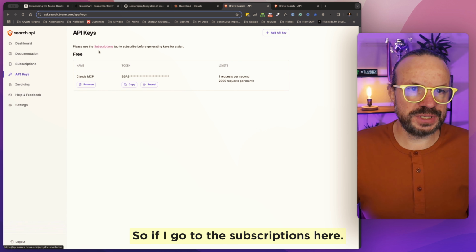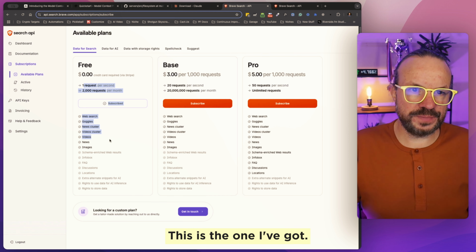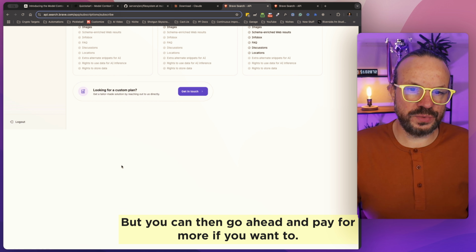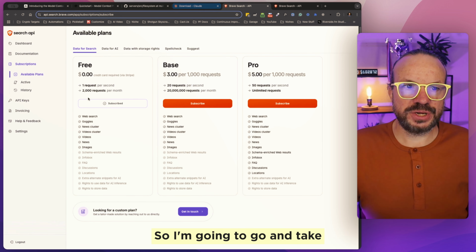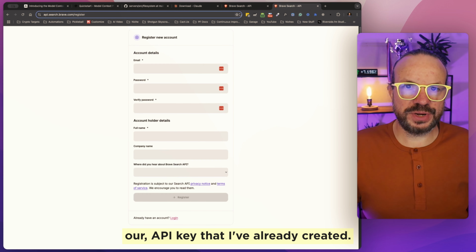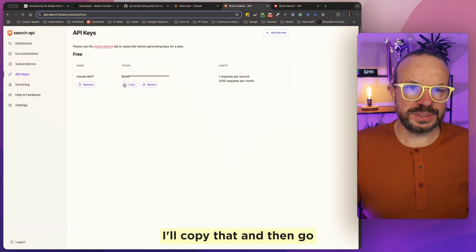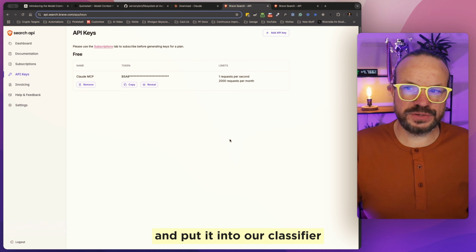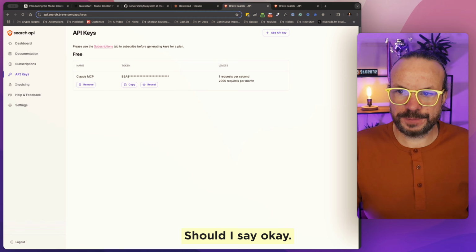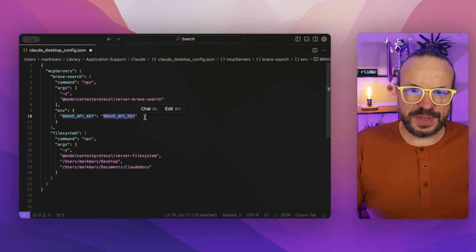So if I go over to the subscriptions here, you can see this is the one that I've got, but you can then go ahead and pay for more if you want it and need it. So I'm going to go and take our API key that I've already created into here. I'll copy that and I'll go and put it into our Cursor file, or into our JSON file, should I say. Okay, so I'm just going to paste it in here and then save this file.